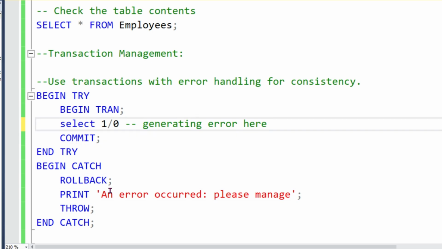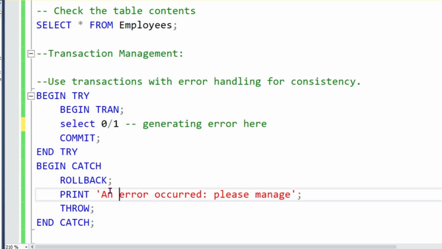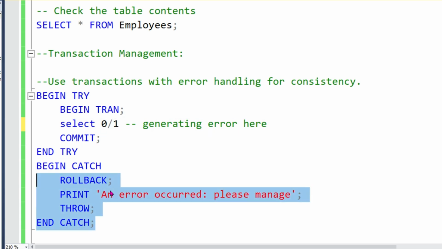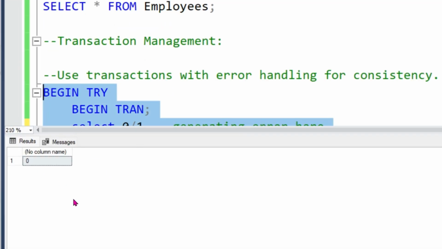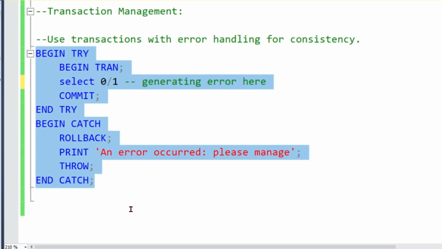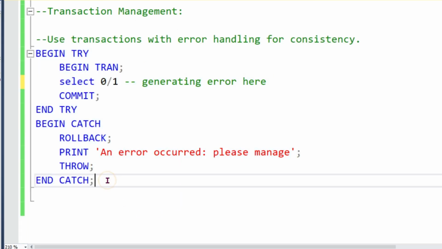What will happen if there is no error? Let's say I write 0 divided by 1. The output will be 0, and in that case the error should not occur. Here you can see we are getting 0. This is how you can handle errors in SQL Server.